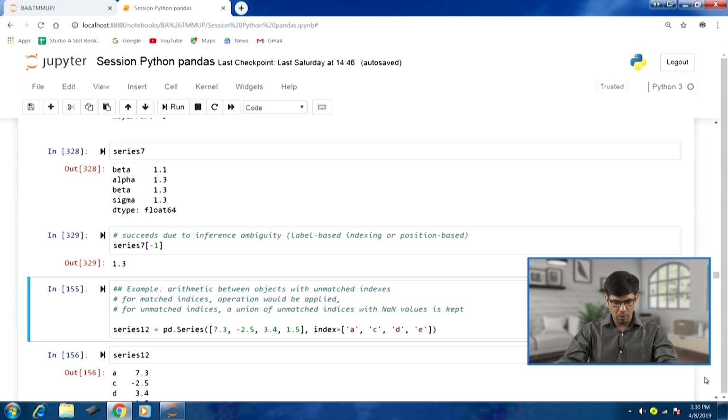So, for matched indices, wherever we are dealing with two objects and certain indices are going to be matching, overlapping, the operation would be applied. But there would be certain indices which are present in one object but absent in another object, or present in the other object and absent in the first object. In those kinds of unmatched indices, a union of unmatched indices is created and NaN values are filled in those places. So, let us take an example.